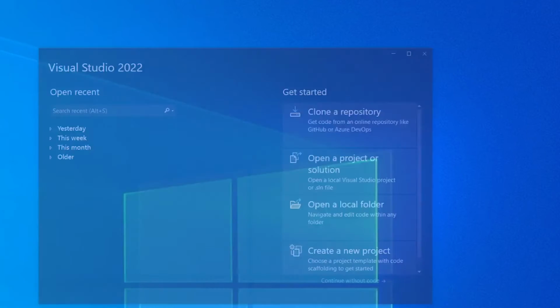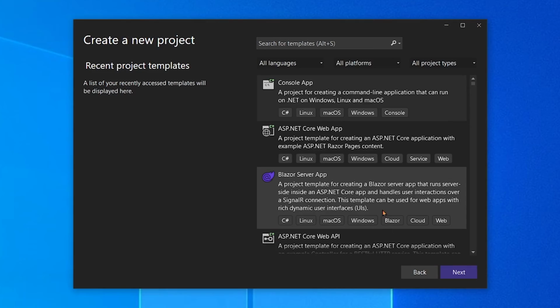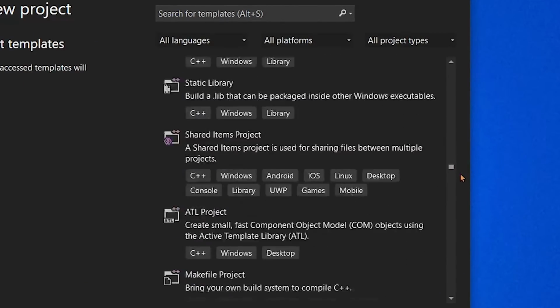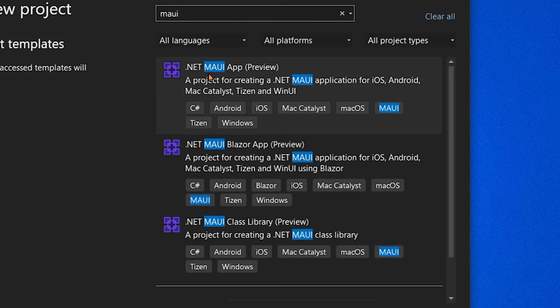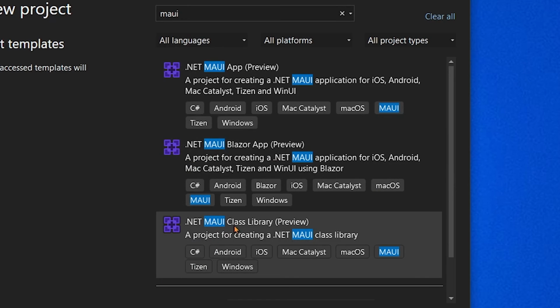Now, when you launch Visual Studio 2022, you'll see Get Started, and you can hit Create a New Project. This is going to give you all the different projects that Visual Studio 2022 can do, and there's a lot of them based on the workloads you select. Here I can just type in MAUI, and this will give me the .NET MAUI templates. I have my brand new app, a .NET MAUI Blazor Hybrid application, and a class library.